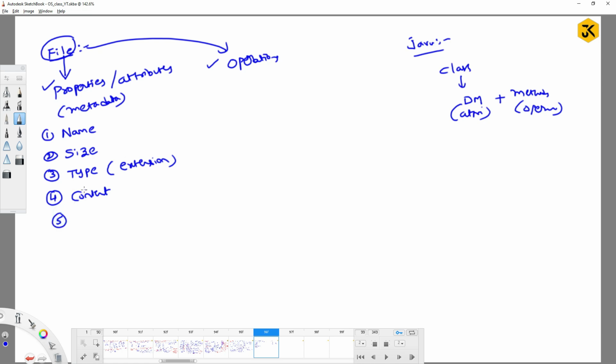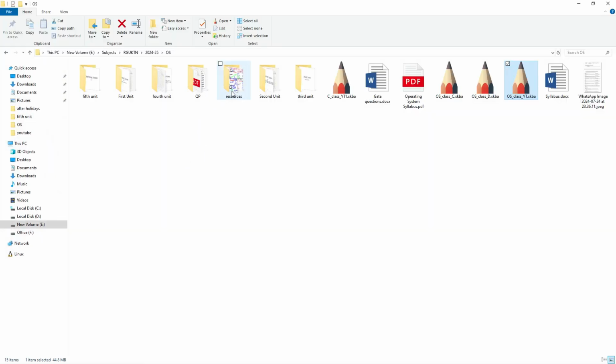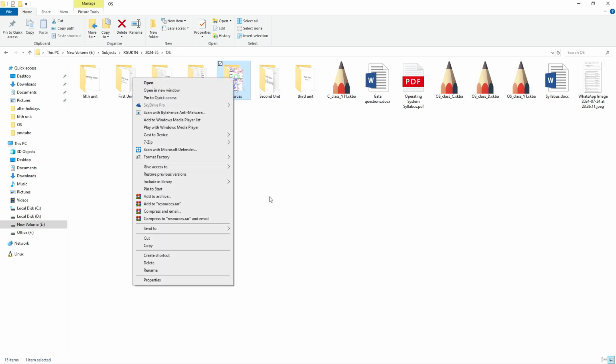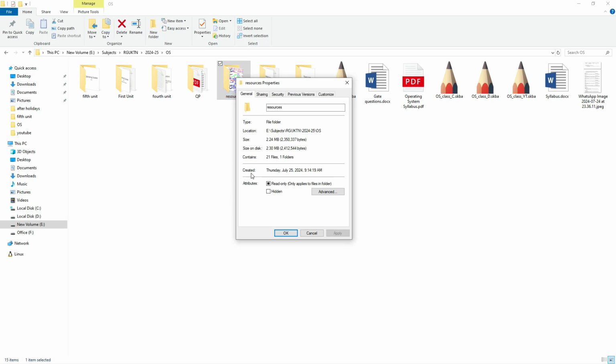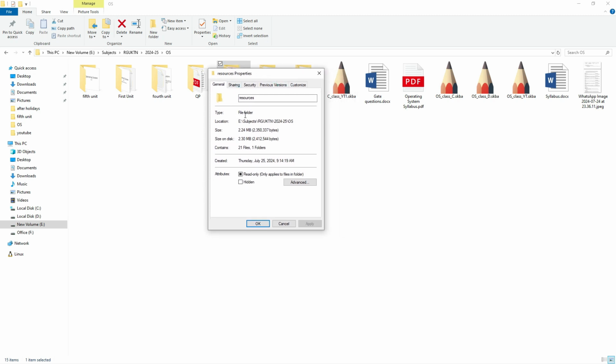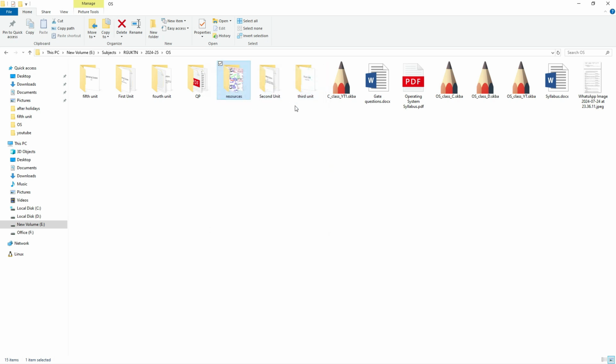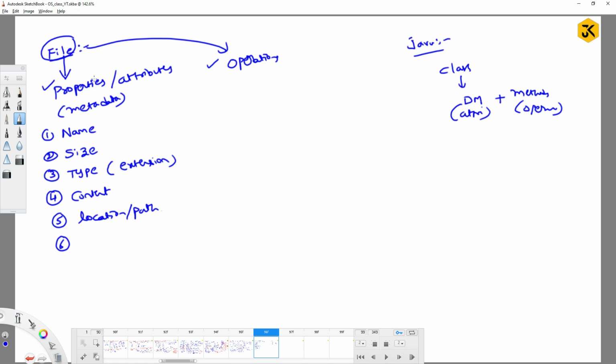Inner things, it can have a path, right? Path, good. So I can call it location or path. Have you observed this? If I take any file and right click on it, you can observe the properties. Properties are all these things: location, size, type, what it contains, created date, attributes, sharing permissions, all those things. These all come under the properties of the file. So location is one thing we observe, and protection.